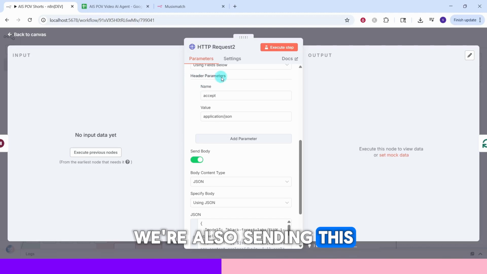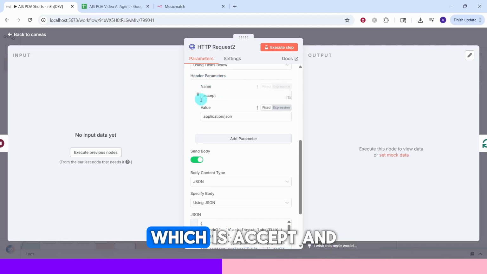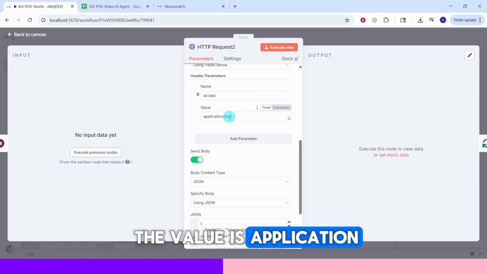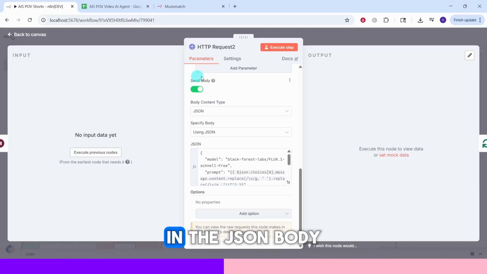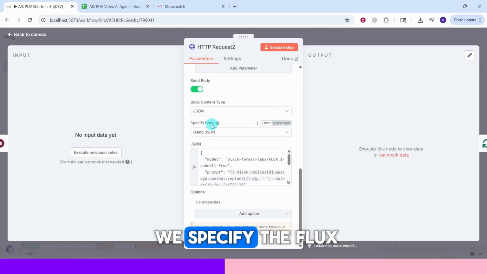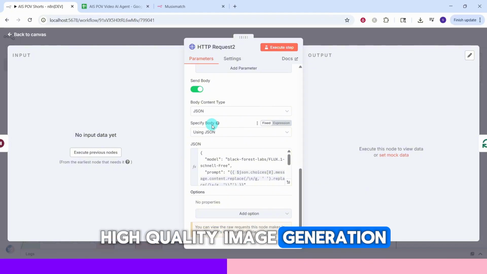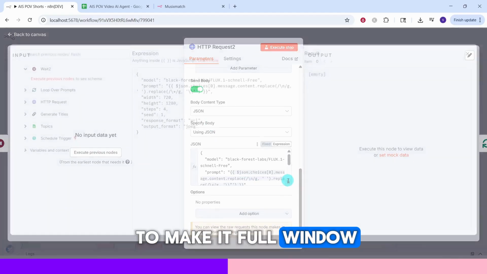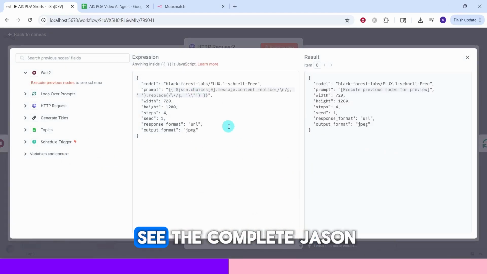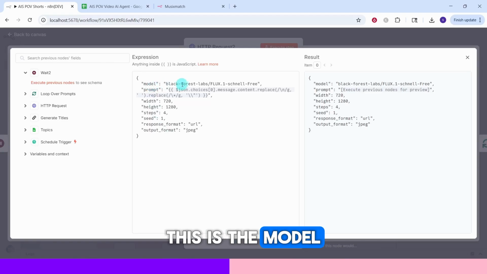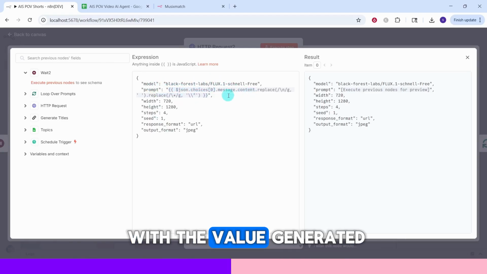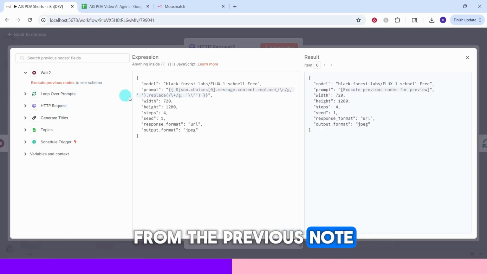We are also sending this header parameter, which is accept, and the value is application/JSON. In the JSON body, we specify the flux.1 Snell free model for fast, high quality image generation. Click on this corner to make it full window so that we can see the complete JSON. This is the model we are using, and here is the prompt. This will be substituted with the value generated from the previous node.